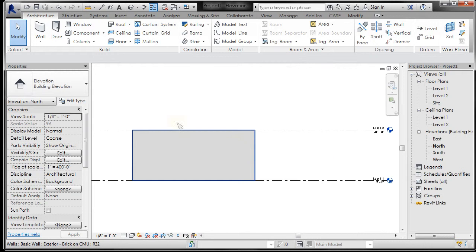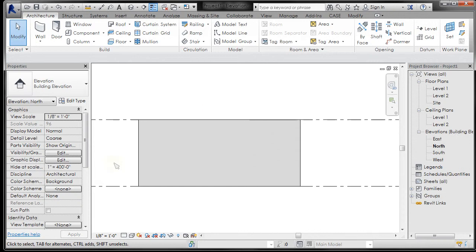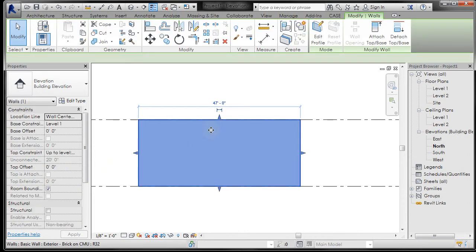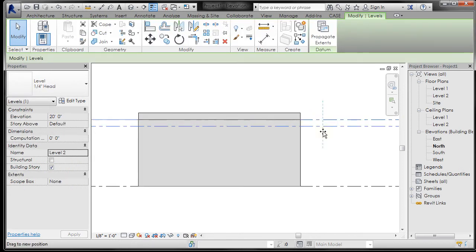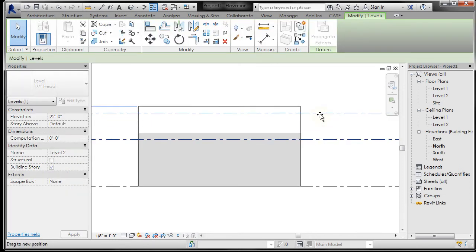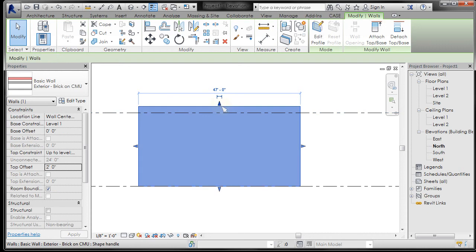So imagine if you had a building that you needed to change the plate height by 1 foot and you had everything constrained in this way, then the whole building would just expand for you, which would be great. Okay, all right, so you can do that. You can also see you have a base offset and a top offset, so I could do like 2 feet here, and now that 2 foot offset is still connected to level 2, right?